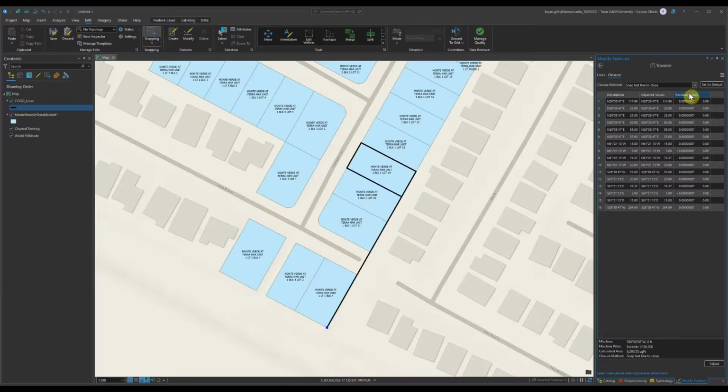You can see the same thing if we adjust it to any other different type of closure method. And again, this is pulling the data off of the plat. So what this is really telling us is that these office numbers weren't totally fudged.